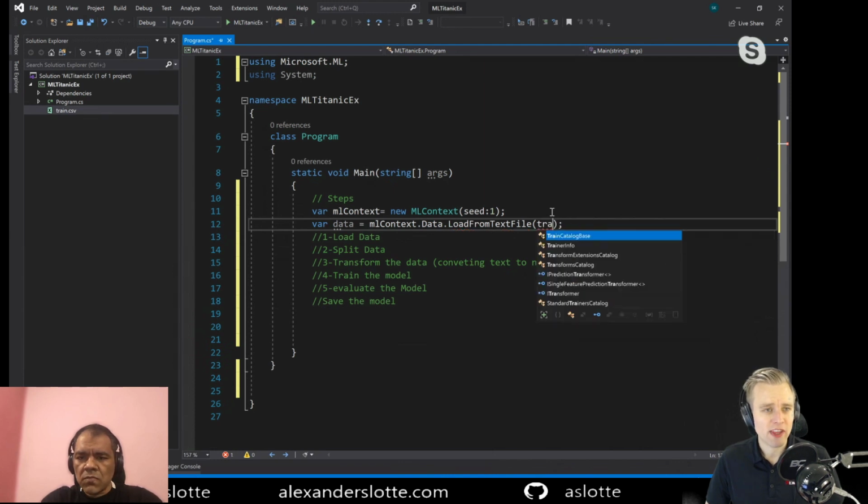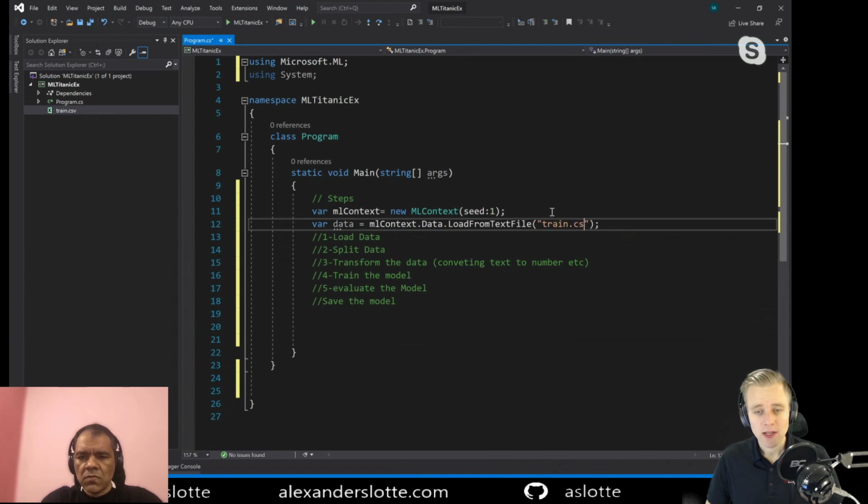So we can just say train.csv here in a string, and it's going to be able to find it because it's right under the project right here. It also takes absolute paths, so if you have it somewhere else, you can specify it directly. It's really smart, it works both ways.